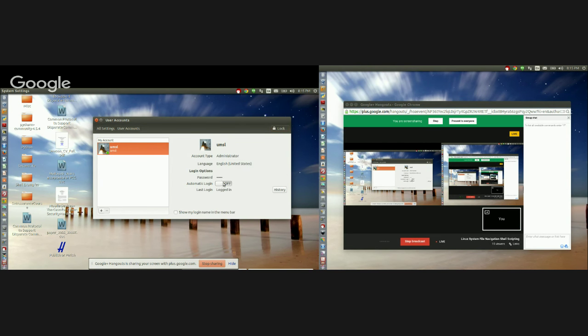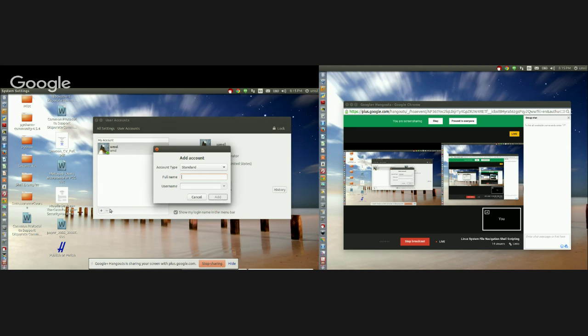Okay. So I can change automatic login. I can look at history again, of course, show my login name at the menu bar. I can add another account. So standard or administrator, no matter what. If I say administrator, you still have to have access to super user. So I can pretty much still limit what various administrators do and what they have access to. So that's one of the beauties about here. But if I choose standard, the standard user is not going to be able to do any type of adding or installation of programs and stuff like that.